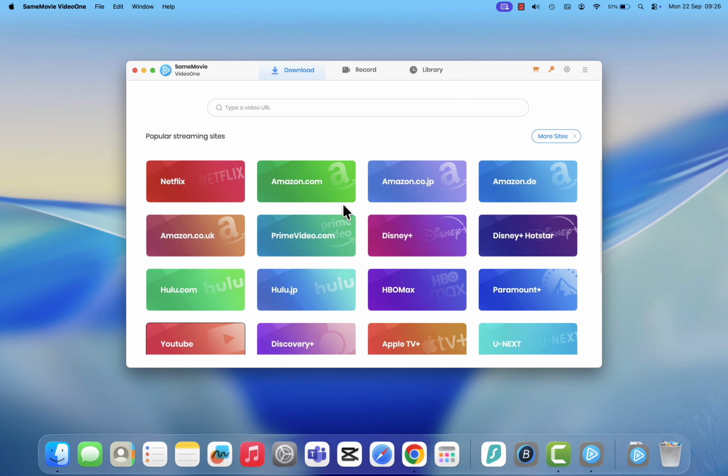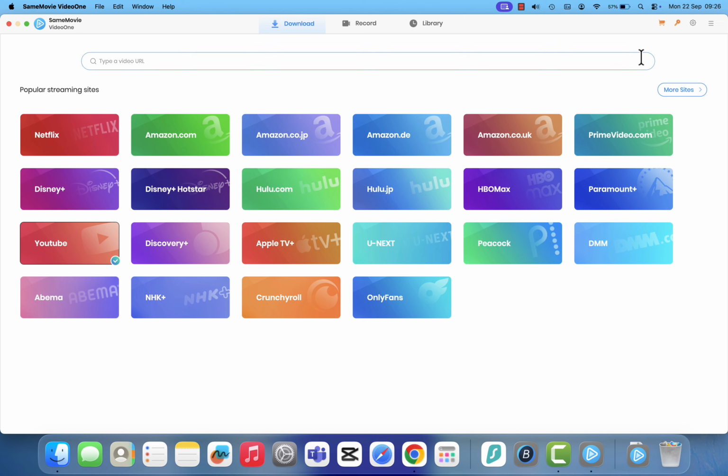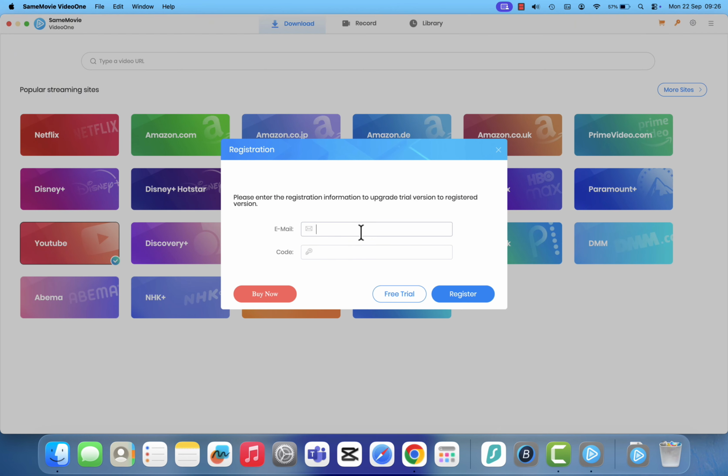Once the app launches, click the key icon in the top right corner. Enter your registration email and license code, then press Register.